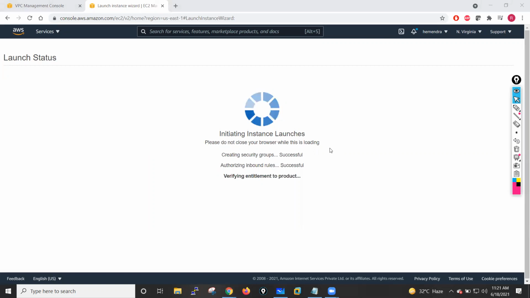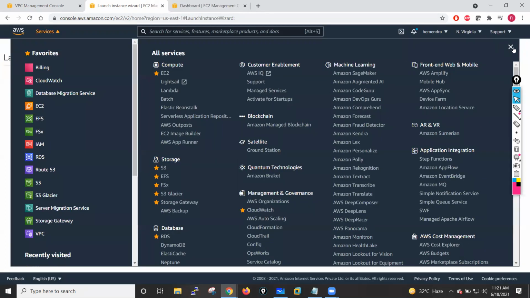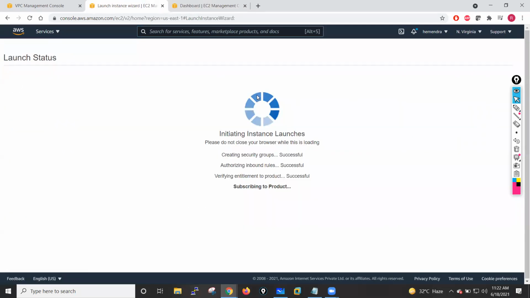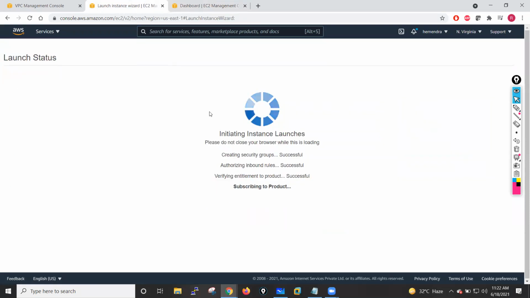Now the instance is launching. This Palo Alto instance is in the launch stage. Okay, so we will wait here. Meanwhile, let me open another EC2 tab, guys. First we will build our primary gateway, and after that we will build our secondary gateway.